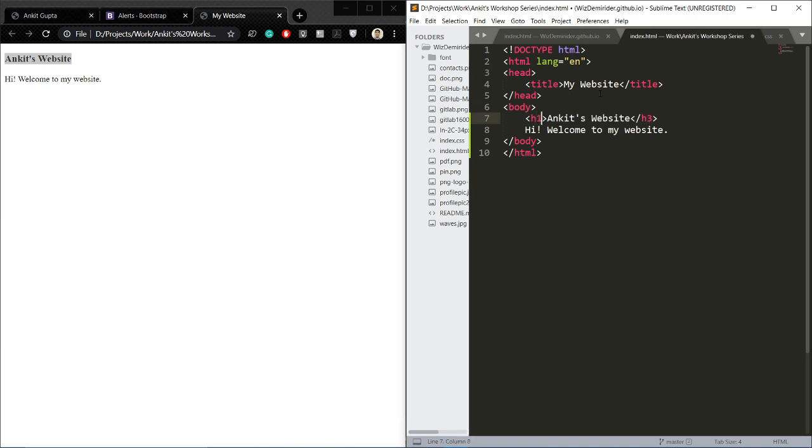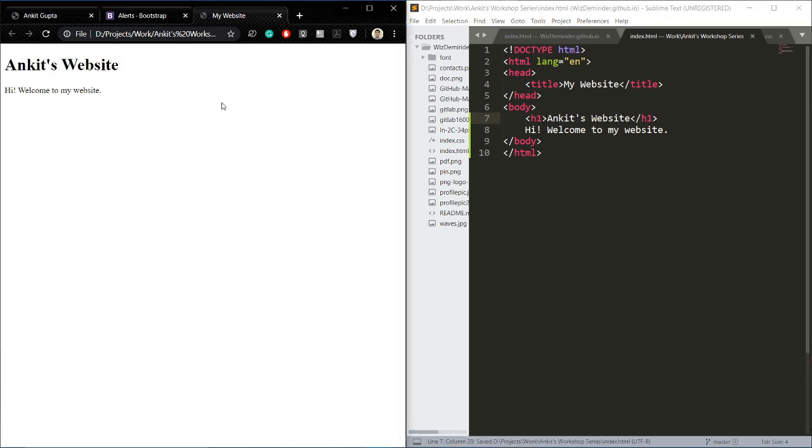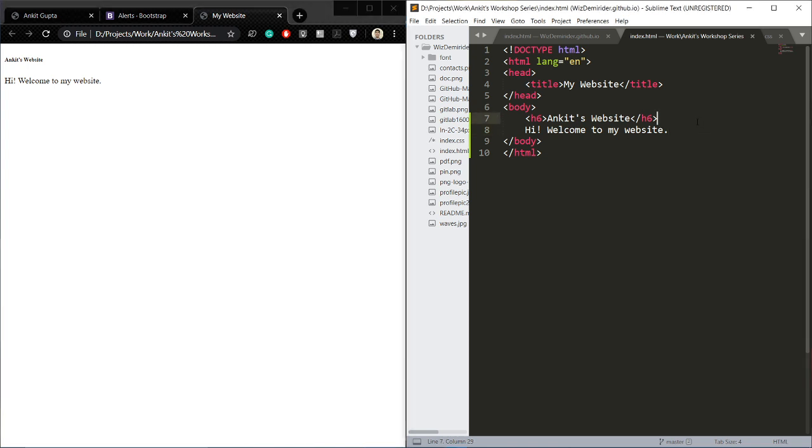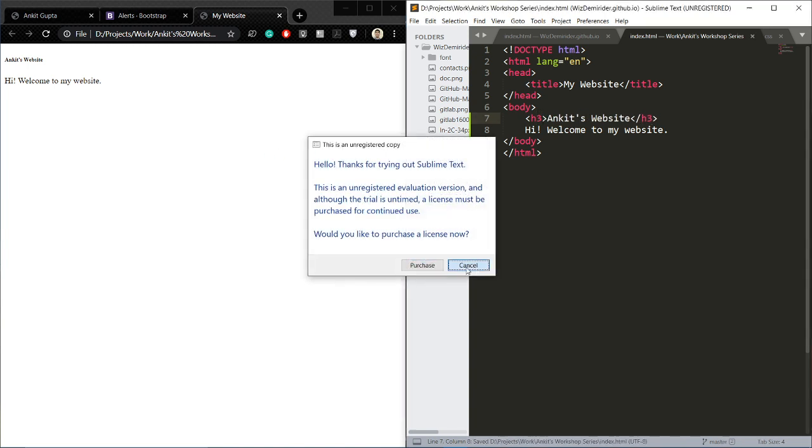If I want to increase the size of this, let's make it the biggest size possible, h1, and there we go, that's huge. That's the smallest header you can get, and that's actually smaller than the normal text. So yeah, that's how you do a heading. Let's just leave it at 3 right now. That's a good middle point.